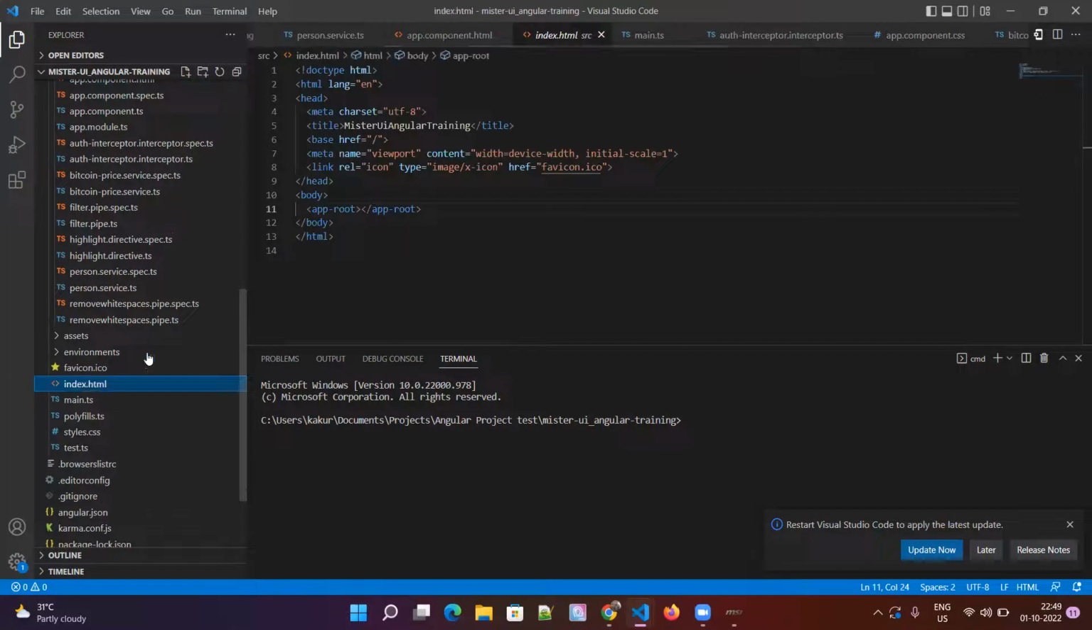If we go to index.html, what we have is app-root. Sometimes if you don't want to follow this default, you can have any name, not necessarily app-root. You can say app-starting-component. Okay, you can have this one.